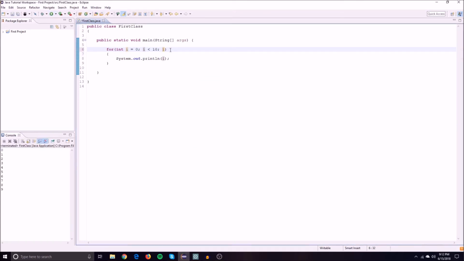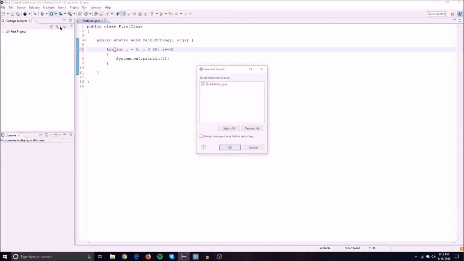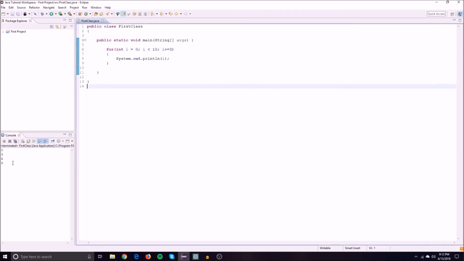You can do i plus equal to 3, then you can run it and it'll do 0, 3, 6, 9. That is saying i is equal to i plus 3. So there's basically some different things you can do with that.